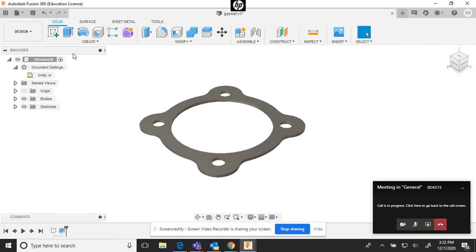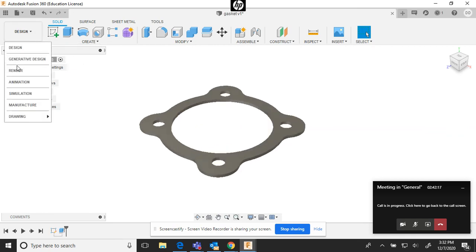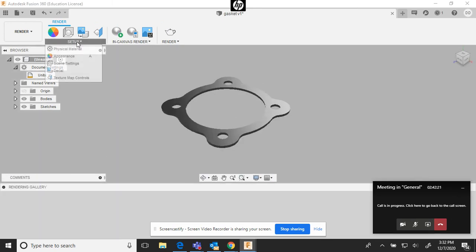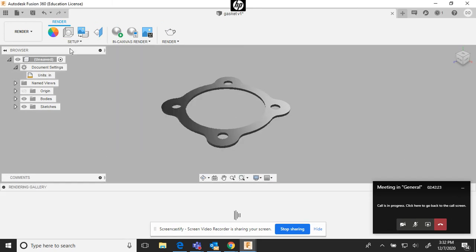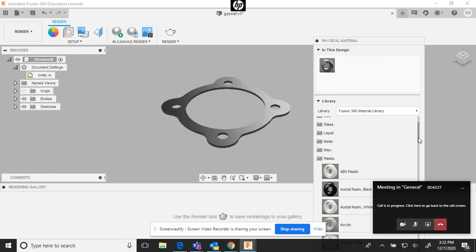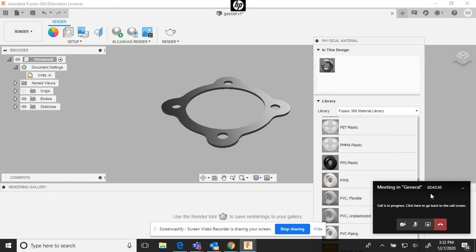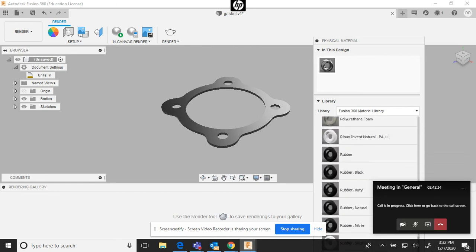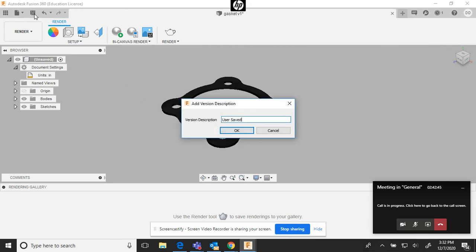And we want to change our physical material from the render menu. We would like to use a physical material under the plastics, and we want to call it rubber. There are synthetic varieties available, but we just want plain rubber. That is an organic variety rubber. So once you get that done, save it, please.